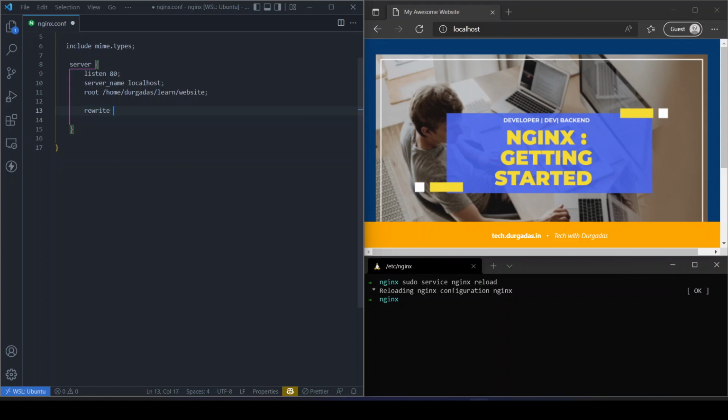Say rewrite if something begins with not existing, then rewrite it to banner.png. We write this, we save, we reload this configuration. What we need to understand here is that rewrite is a directive. The first argument is the path that we want to rewrite or handle in a different way, and the second argument is the path which will get evaluated by Nginx.